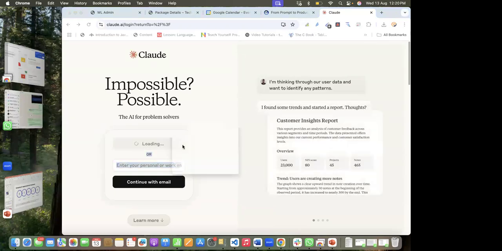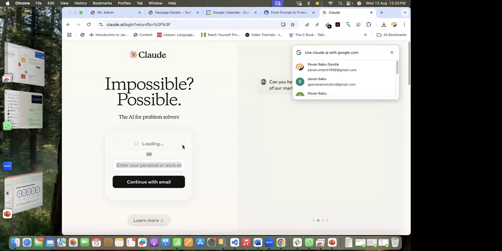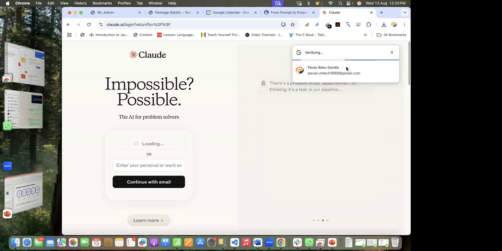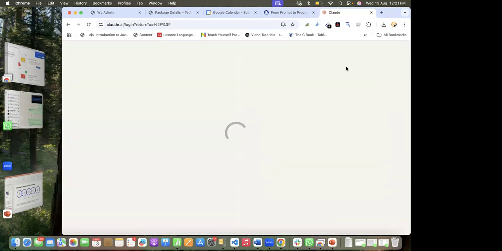So this is the thing. After logging into any of your tools, whether it may be GenAI or Cloud or whichever it is, you can go into that.